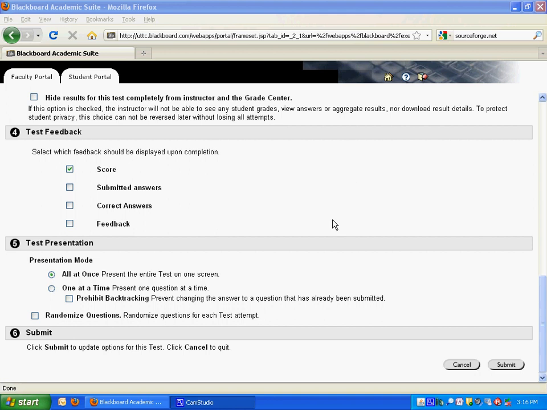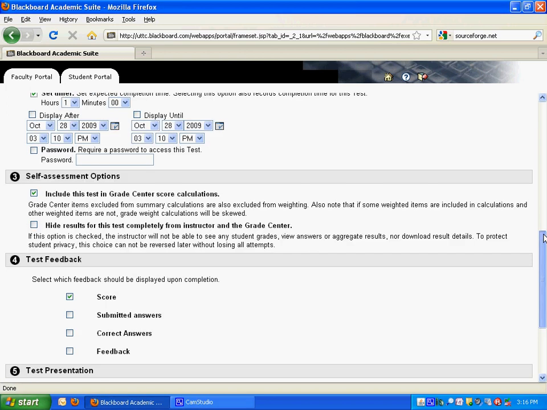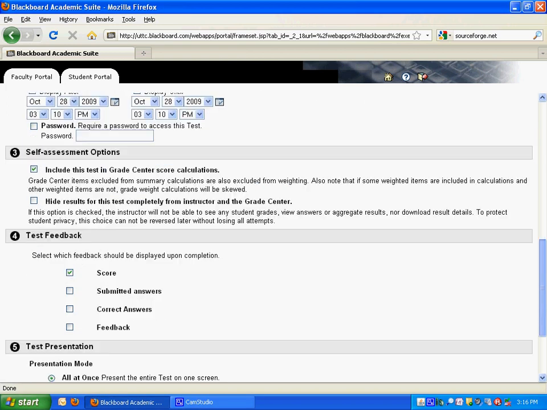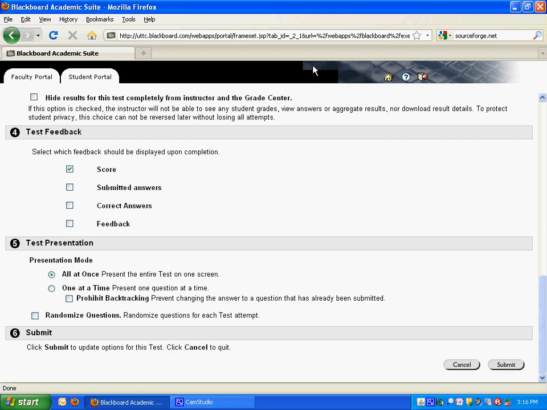The other item we want to look at in the test options area in Blackboard, after we've decided that we're going to set a timer for 1 hour on this test and not use the forced completion option, is in the area of test feedback and in test presentation. So let's talk about test feedback for a moment.